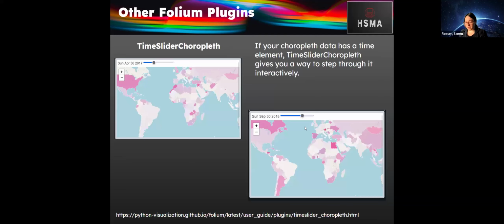Finally, the time slider choropleth. This is a really interesting one. If you have some sort of time element to your data, you can add in a slider that will allow people to move through it to interactively see how the data has changed over time.